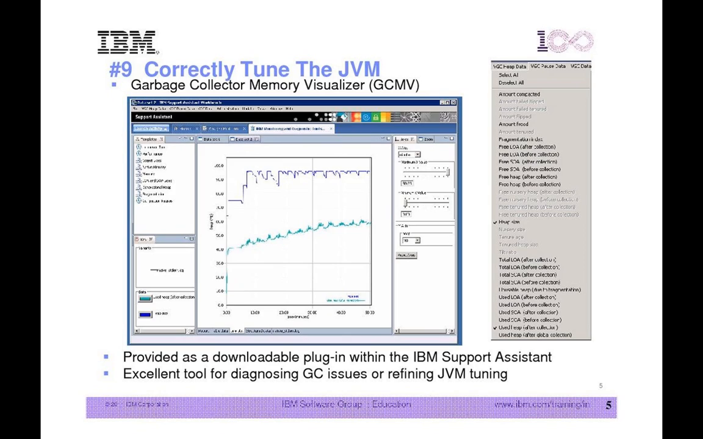Once you install this workbench, you will be able to download any of the tools I am talking about here, like GCMV, which is one of the tools. I will show one screenshot later in the presentation, but I just wanted to introduce ISA, the IBM Support Assistant. It will give you a lot of tools for your problem determination. So let me move to our next point.